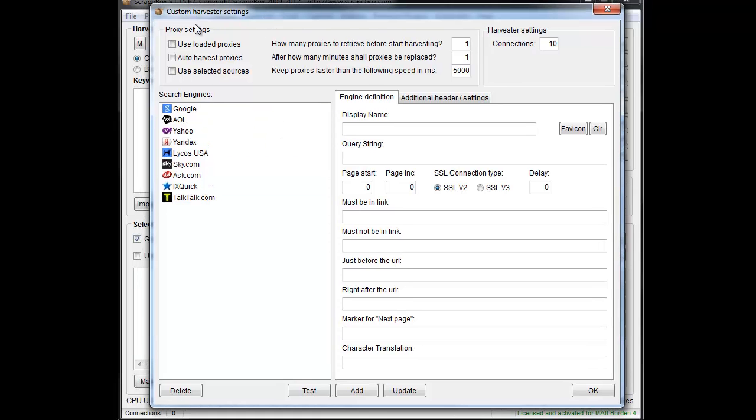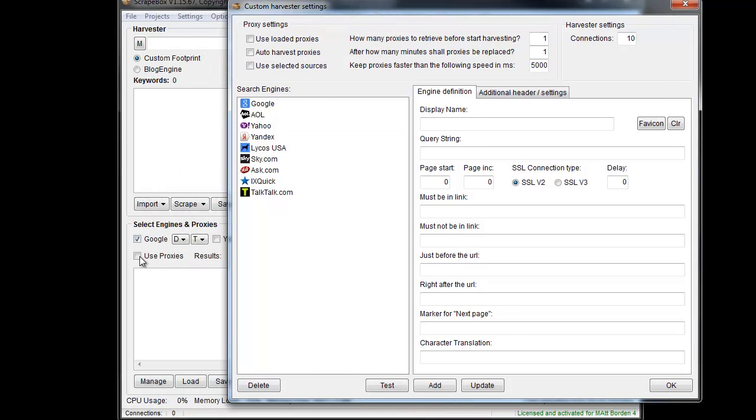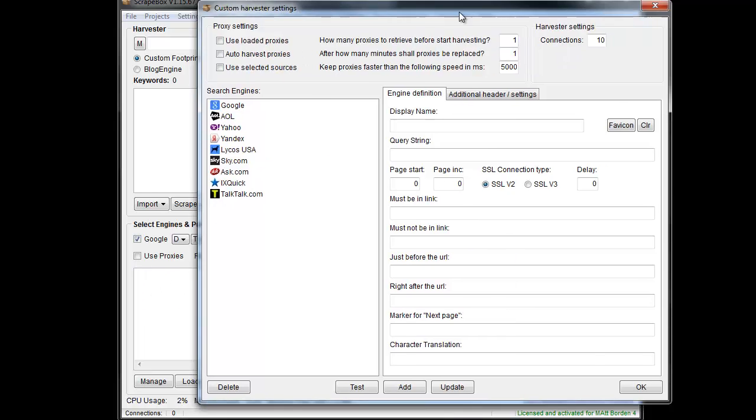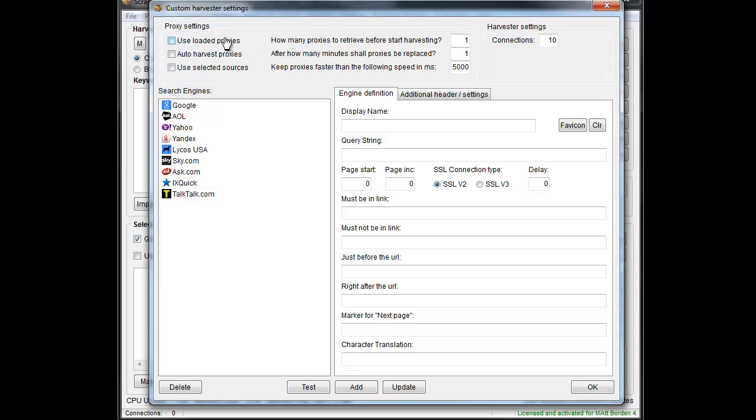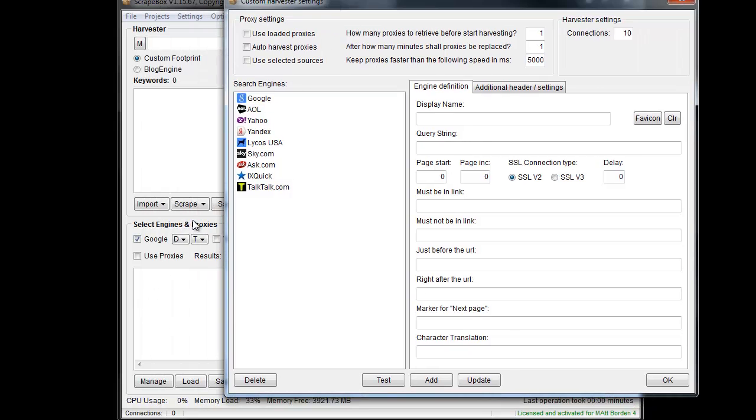Now the first thing up here, most of these settings deal with proxies and connections. You'll also want to note that if you have the use proxies box ticked off here, it's going to use whatever proxies are here regardless of what you have set up in here. So the first thing is use loaded proxies, which also corresponds to here. You can auto harvest proxies. What that's going to do is Scrapebox is going to go out to Google and search for new proxies that Google has found in the last 24 hours and use those.